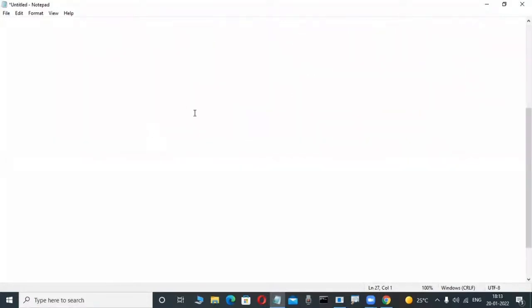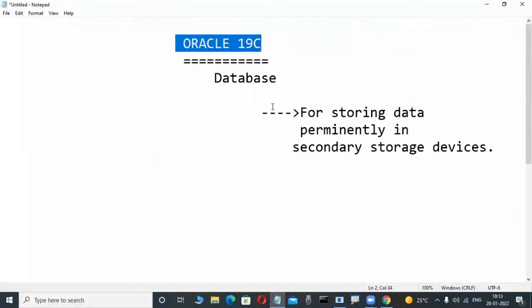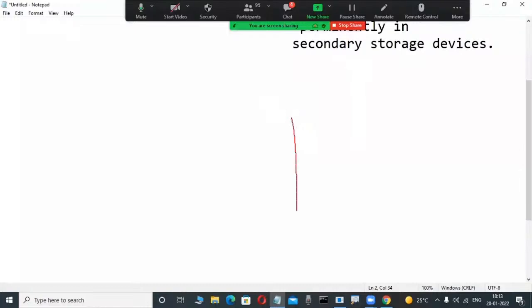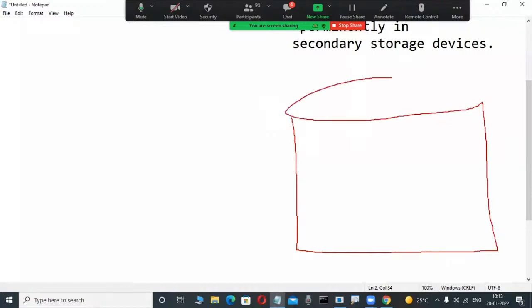Suppose I'm a first-time newcomer. How am I thinking? Oh, maybe the database is nothing. Suppose I'm installing Oracle software, which is one of the database software. Whenever I install Oracle software into my system, automatically some place is created in the hard disk. Maybe this place is called a database. So many people are thinking like that. Here, in this place, we are storing data.